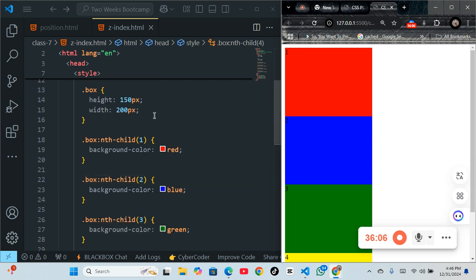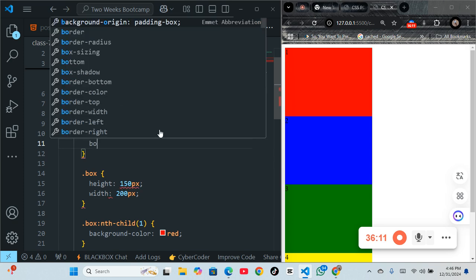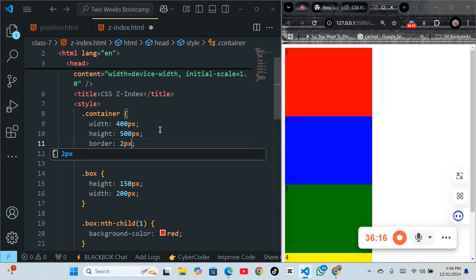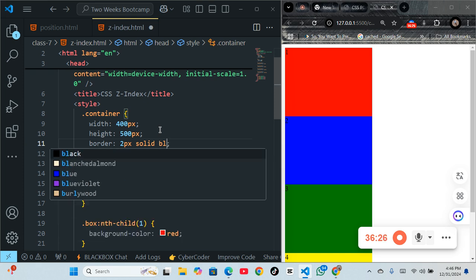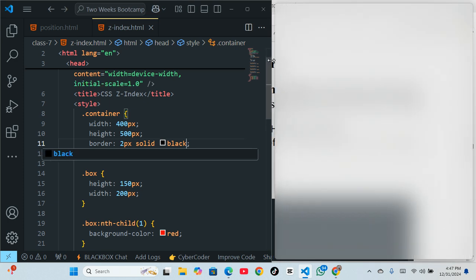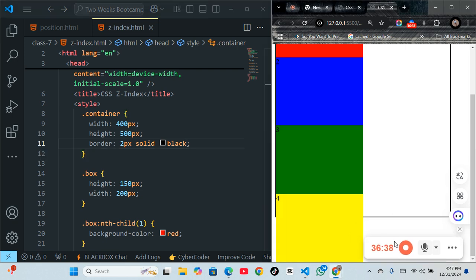In fact, let me give this container a border. Let me give it a border of 2 pixels solid, and what color should I give it now? Let's say hot pink or black. I think I like black. Can you see? Look at what we have here. If you notice, the content is even sticking out.